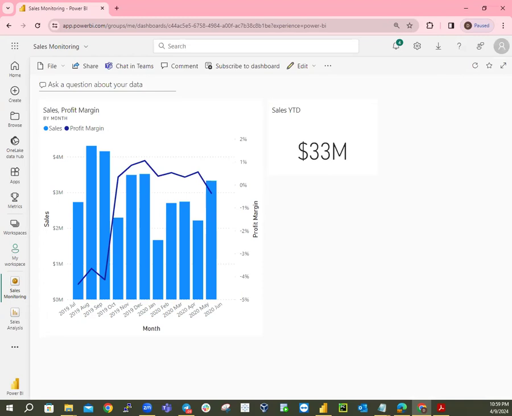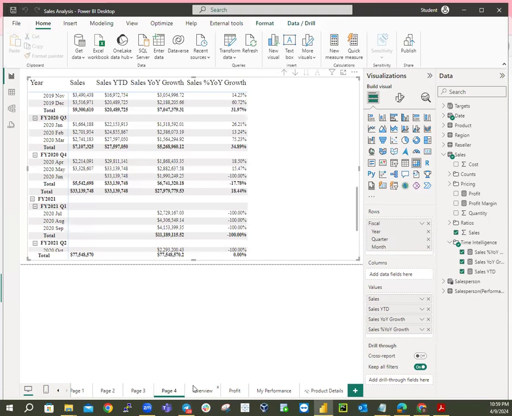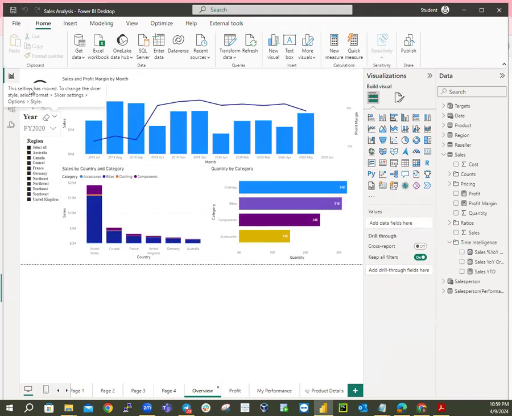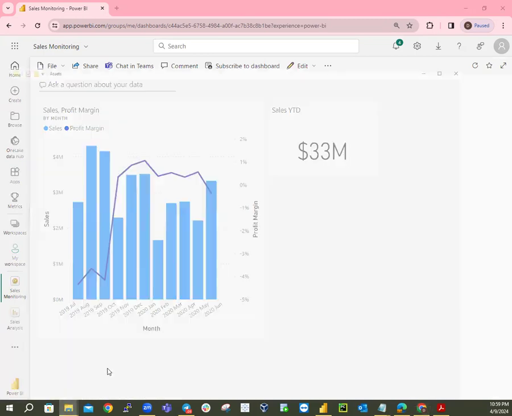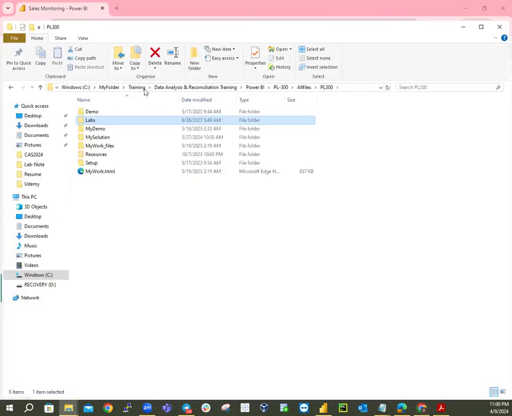We want to add the logo of our company. Come here, overview. I want to add this logo to my dashboard. How will I do that? Your company logo is always handled with a tile. For example here, go to your PL 300 resources.